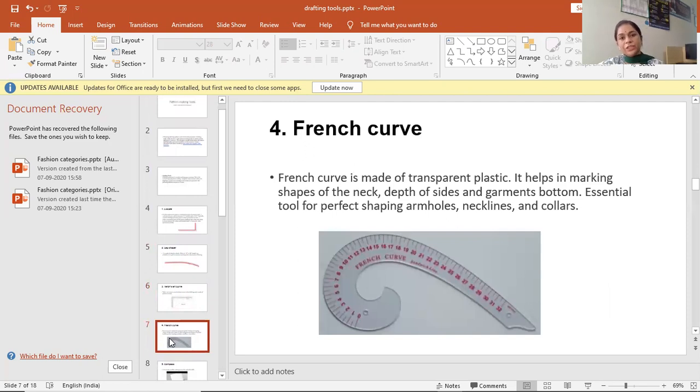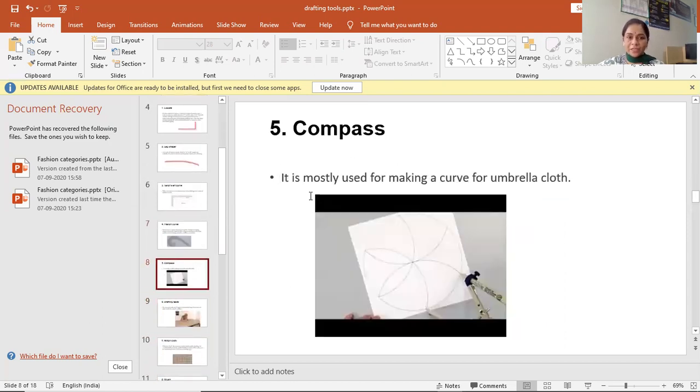French curve. French curve is made of transparent plastic. It helps in marking shapes of the neck, depth of sides and garment bottom. It is an essential tool for perfect shaping of armholes, necklines and collars. Compass. It is mostly used for making a curve or a circle for any umbrella cloth or garment.